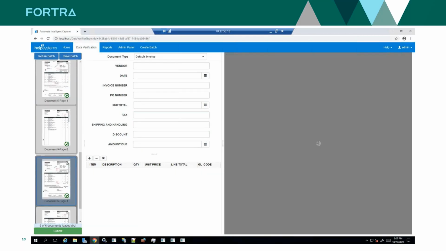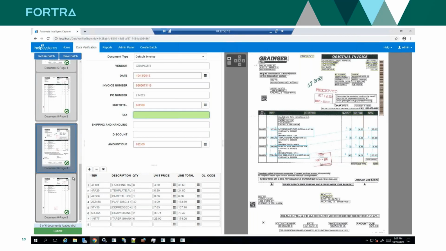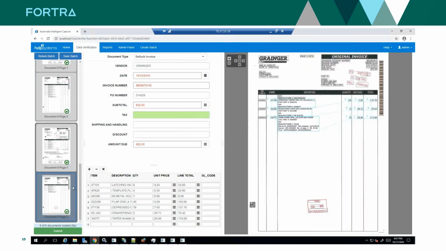So now we can take this processed data and maybe pass it back to Automate and take some additional actions, such as inputting it to a database or maybe into your ERP system.